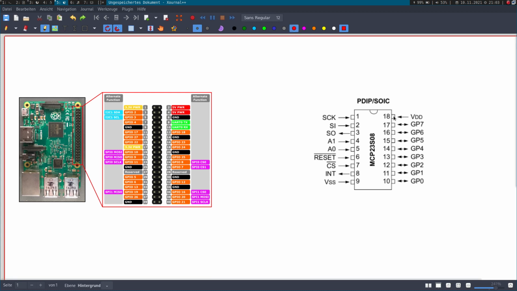The first connection is that we have to connect pin 18 to 3.3 volts and we have to connect pin 9 to ground. So let's do this here too.